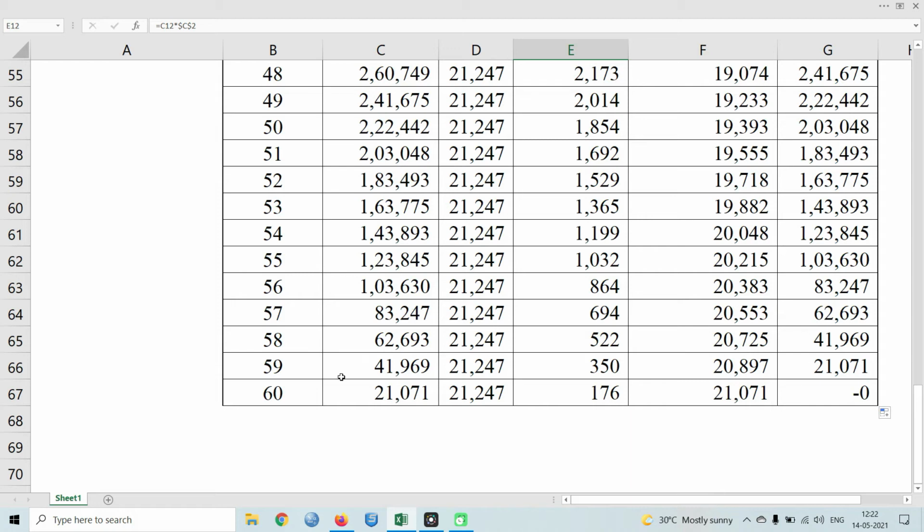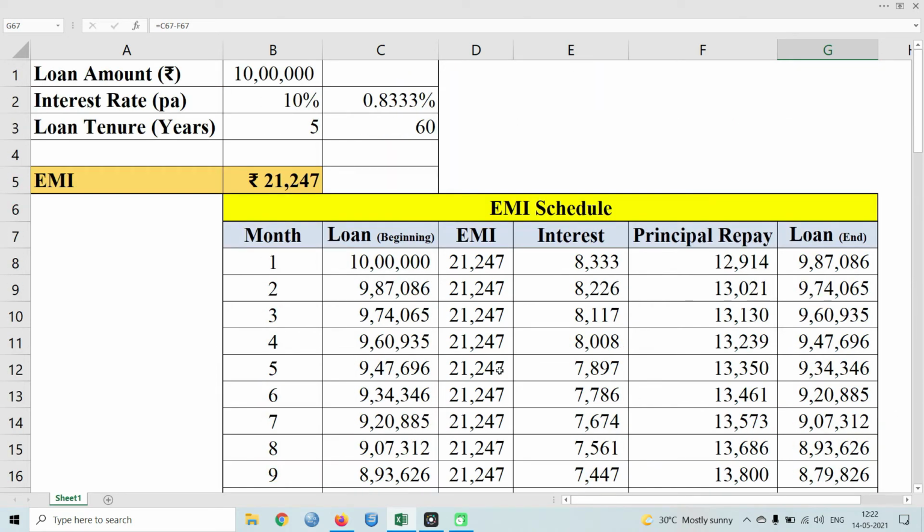I'll go to the 60th month. You see, in the 60th month we are paying an EMI of the same 21,247. Out of this we are paying 176 rupees interest and the remaining 21,071 towards principal. So that makes this loan nil, meaning there is no principal balance after the 60th month. So this is how we calculate an EMI schedule for any loan.